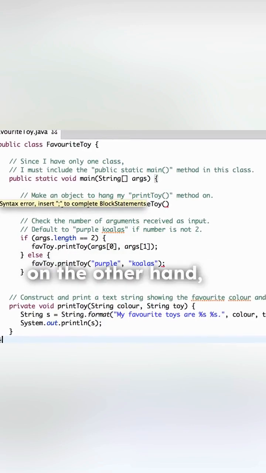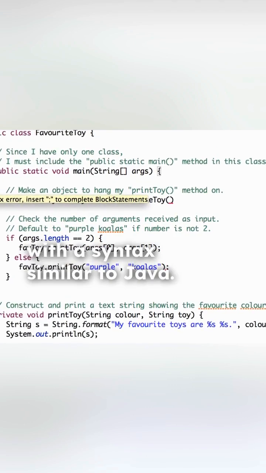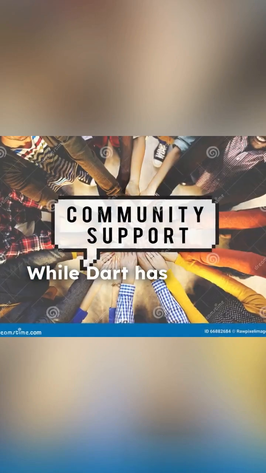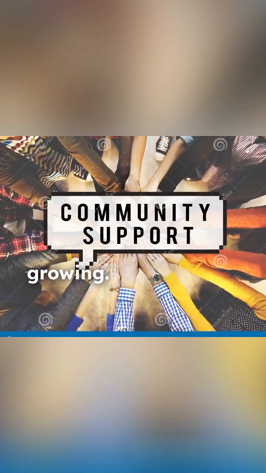Dart, on the other hand, is easier to learn, with a syntax similar to Java. It supports multiple platforms and offers robust libraries for development. While Dart has strong community support, Flutter's community is still growing.